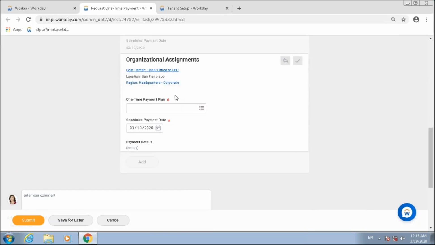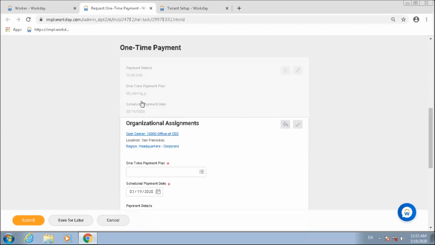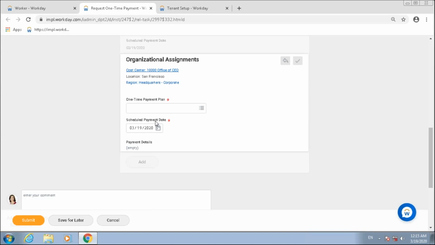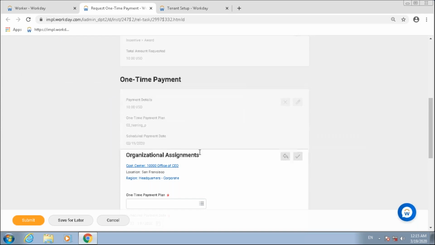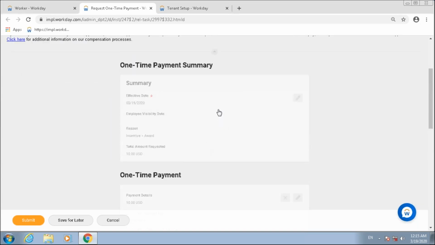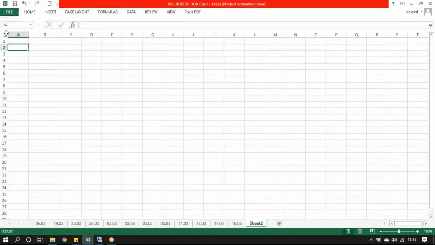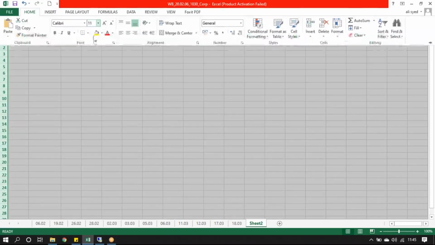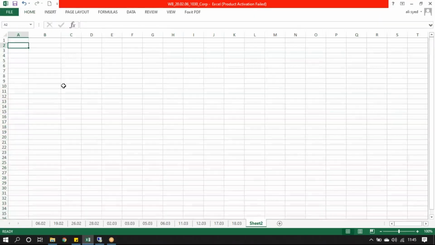Okay, so I can add any other one-time payment plan as well. Tag it to the default work tag again, tag it to an alternate work tag, assign a different payment date to this one-time payment request from the date assigned to the first one, and so on and so forth, right? Once the request is submitted, it will initiate my request one-time payment business process. Now this business process can be one-time payment processing.